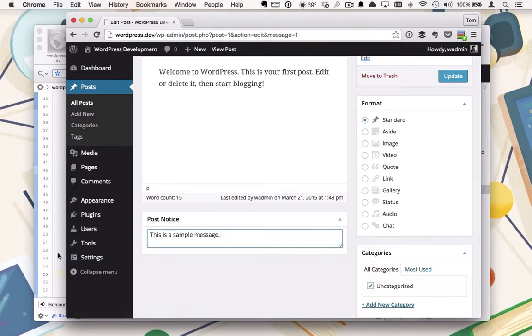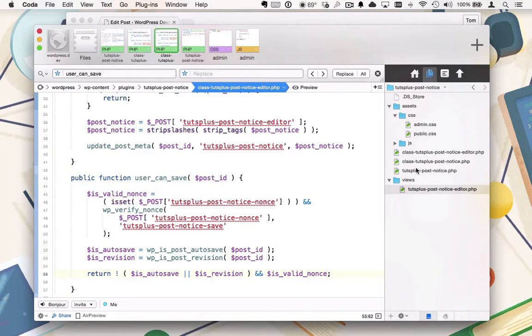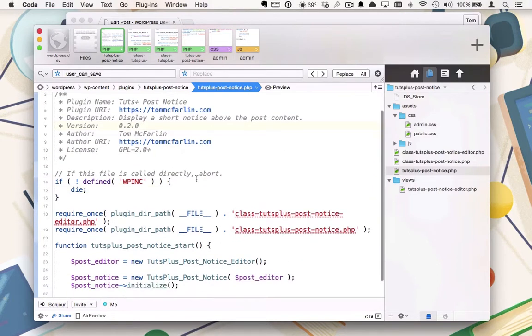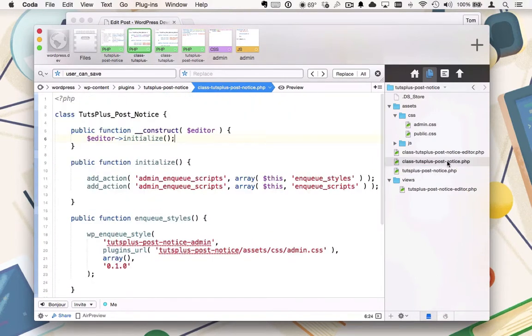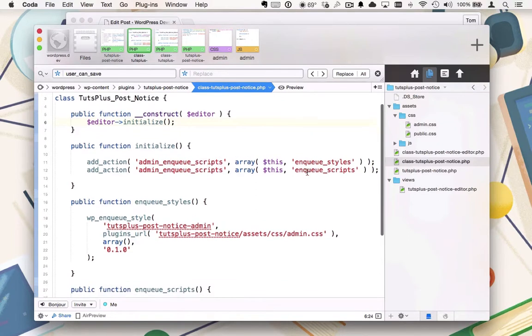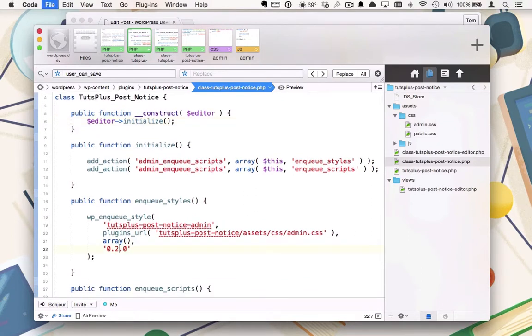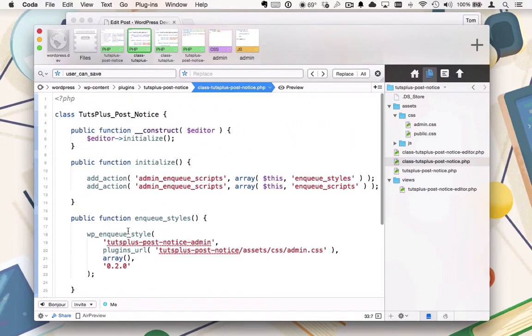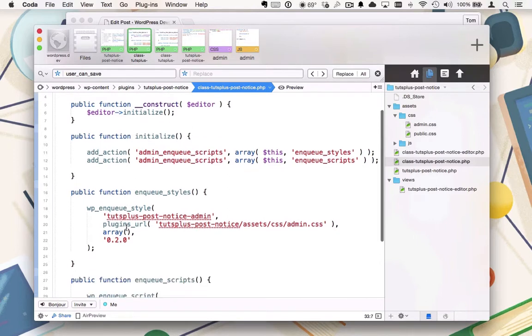So before we move on to the next point, let's hop over to the Bootstrap file and change the version of the plugin to 0.2.0. Next, move to the post notice class and change the version of the plugin where it's enqueuing the scripts and the styles. And while we're here, let's also take this opportunity to make sure that we're only registering these styles and scripts on the post page.